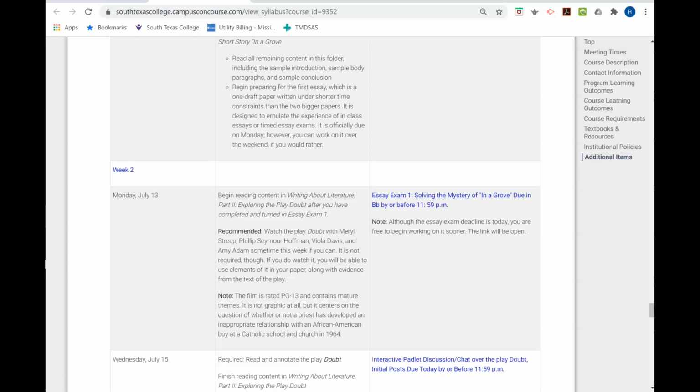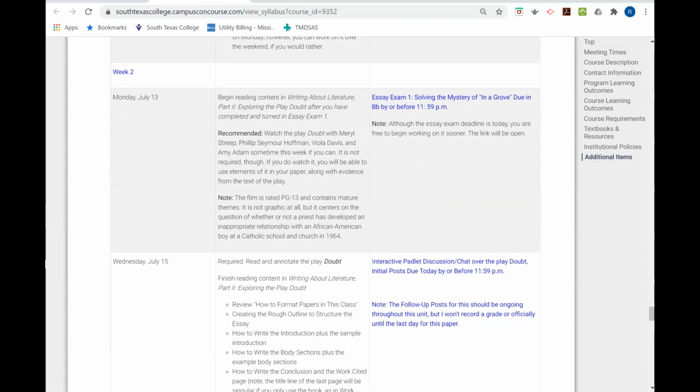If I see that there is a need, I will make allowances and perhaps allow revisions to that, once I grade them. But we just don't have time to go through the whole process for that. But it will give us good practice for the next paper after that, which is over the play Doubt.